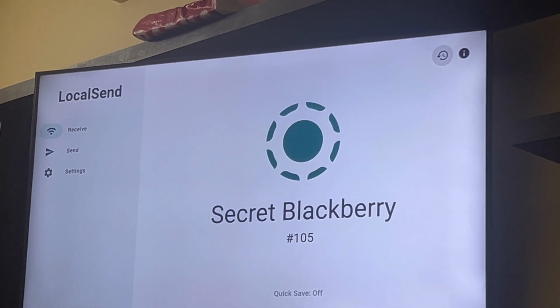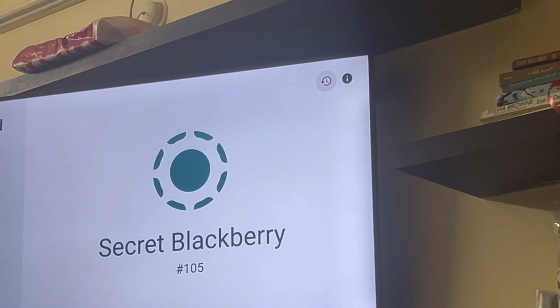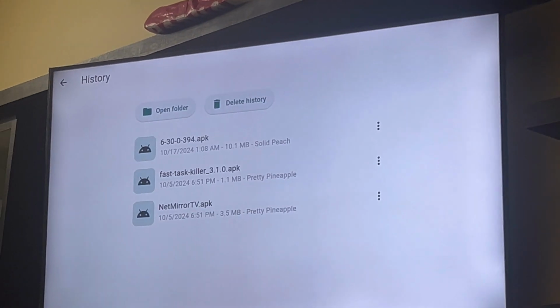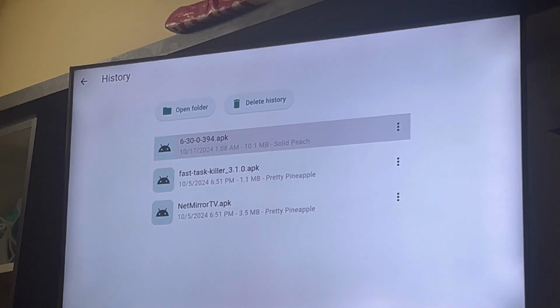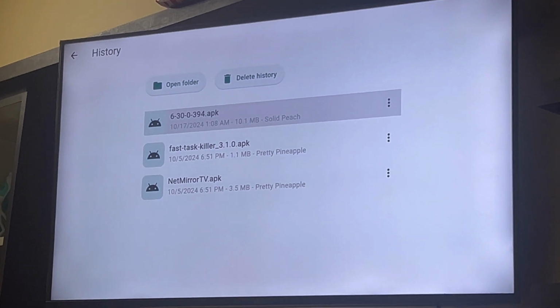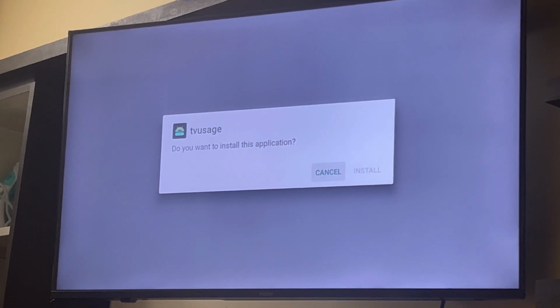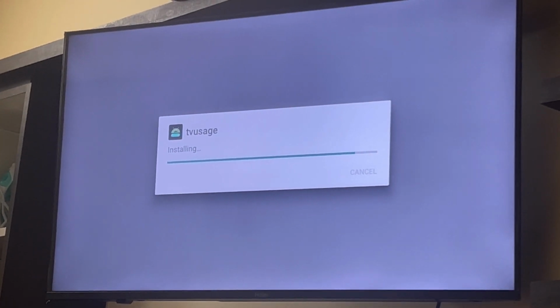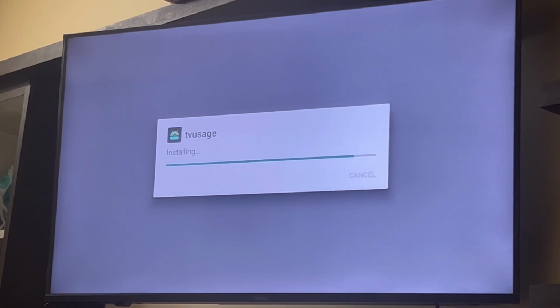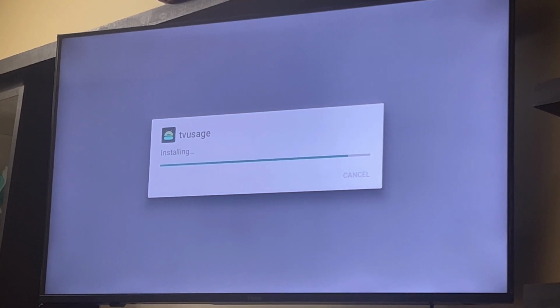If you come completely right side here, you can see history. Click on that, and this is the file which I have sent. So if I click on this, you can install this app. It's called TV usage, and it will successfully be installed on your Android TV.